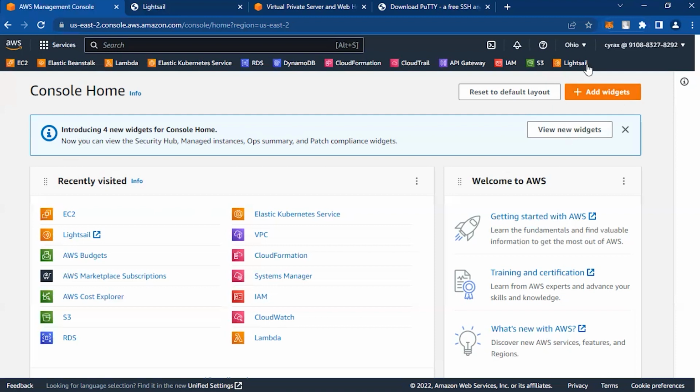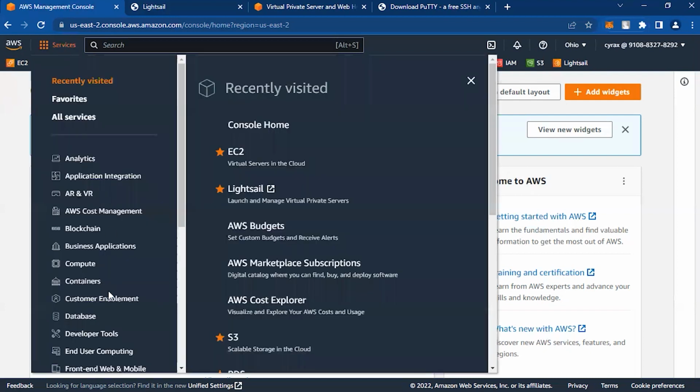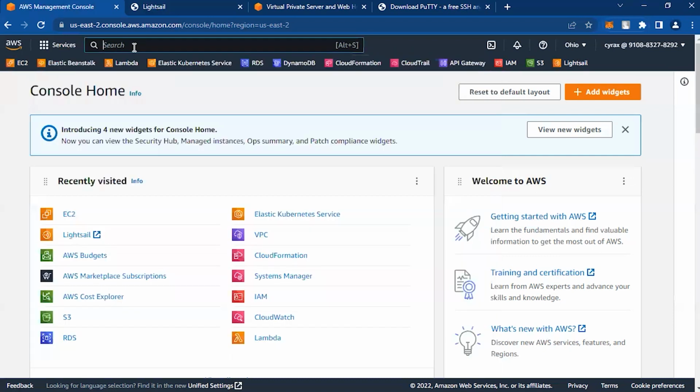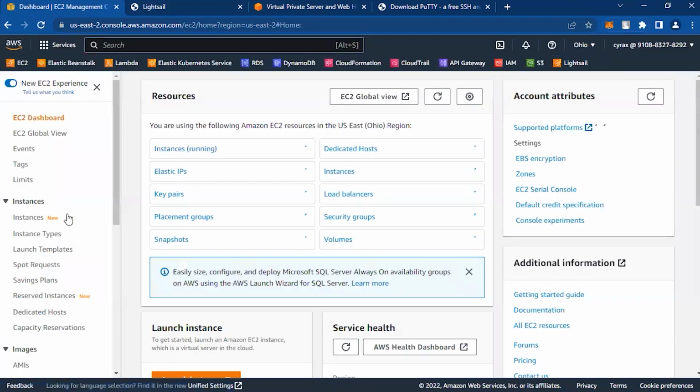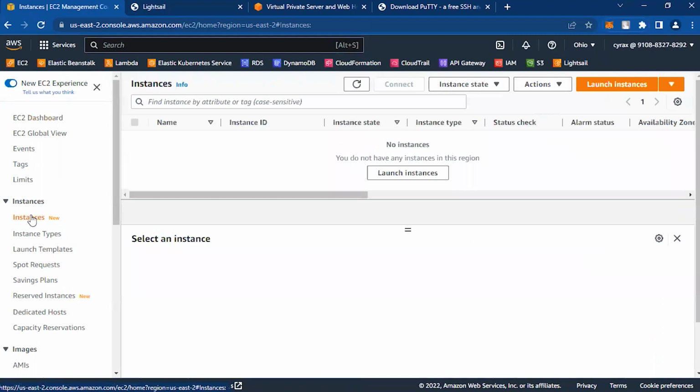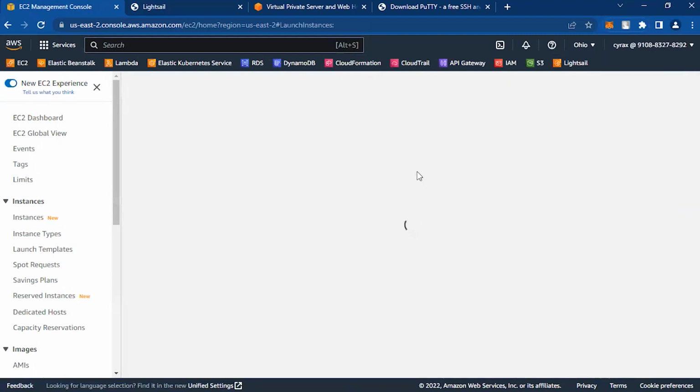So the first thing you need to do is to log into your AWS console. After doing that, you can come here and search for compute, and then you have EC2. Or you can use the search bar, or if you visited before, you can use the recently visited section. So we click on EC2. We want to create an EC2 instance here. All right, so this is the dashboard. Next thing you need to do is go to instances. We have no instance running here, so we have to launch an instance.